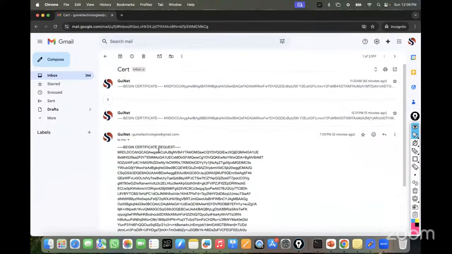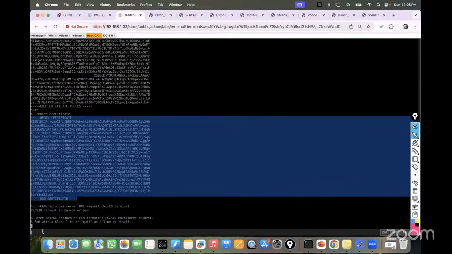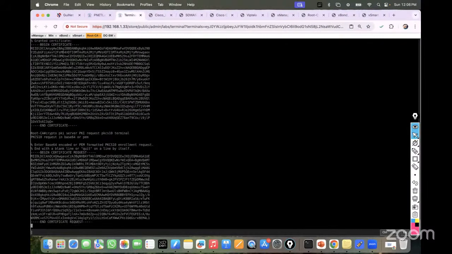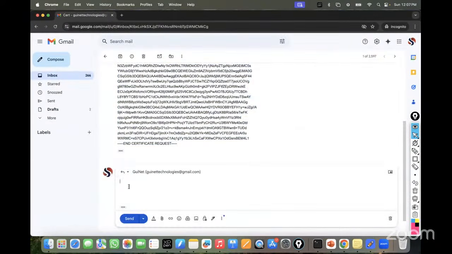So this is my certificate ending with 4L1. So I will copy the certificate carefully and I will just paste it here in a small window. And after pasting, I'll click enter. I'll put the quit and my granted certificate will be done. So now I'll copy this granted certificate again from here. And via email, I'll send to my virtual PC.